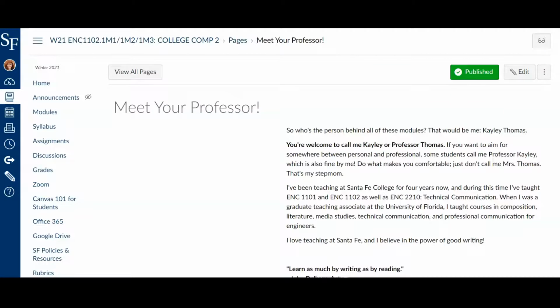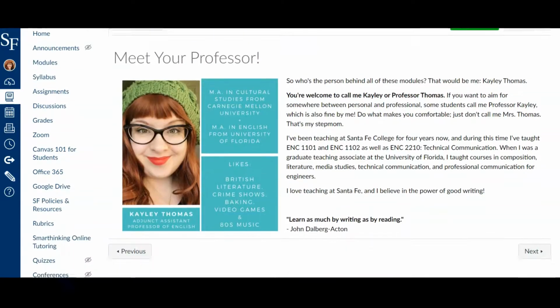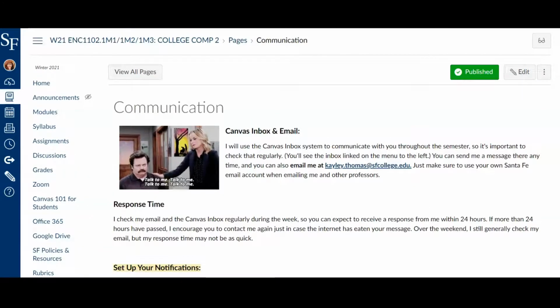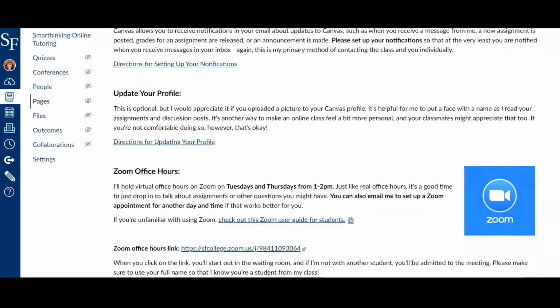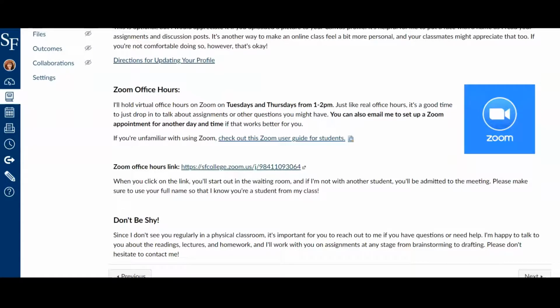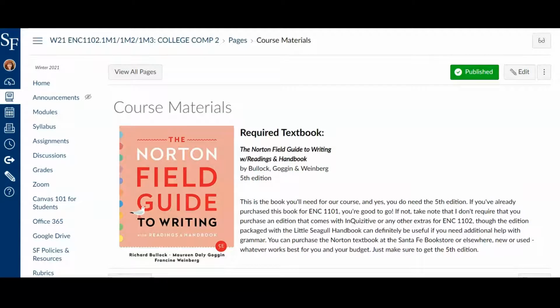As you go, you would find a little bit of information about me if you like. Here you would learn about the different ways you can communicate with me about the course and some tips for customizing your Canvas so that you receive all of the information you need from me throughout the semester. Definitely take a look at how to set up your notifications, updating your profile, information about my office hours and using Zoom, the textbook. Yes, we have one. Yes, you need it. And yes, you need the 5th edition. For any other details, you can read about that here. And of course, if you've got questions, let me know.